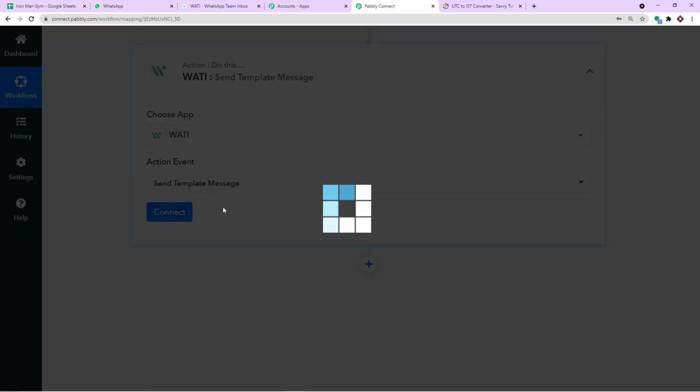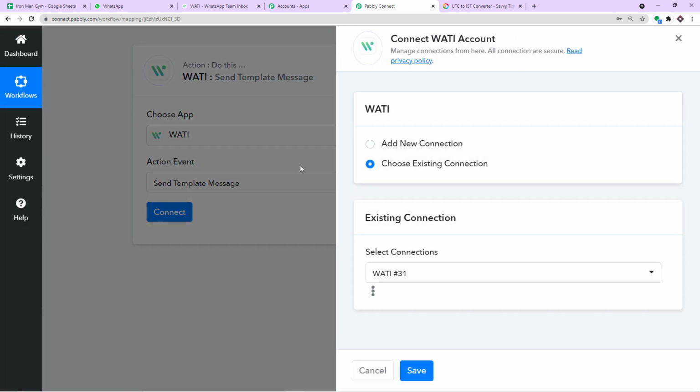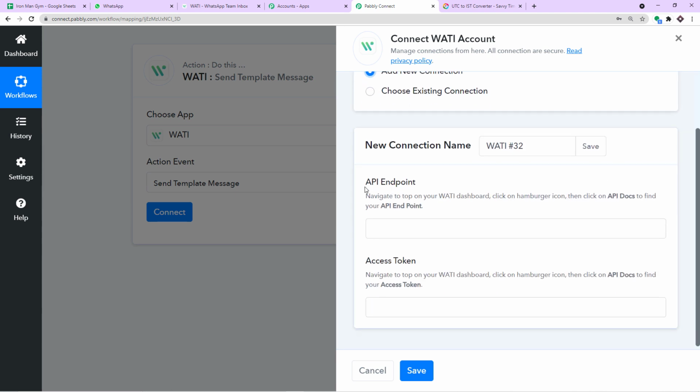Okay, just simply click on connect. So you have the question why the action event is send template message. I will explain that in detail. Now for the time being, just click on add new connection. Okay, so now we have to work on the API endpoint as well as the access token. It is very easy figuring out the API endpoint as well as the access token.